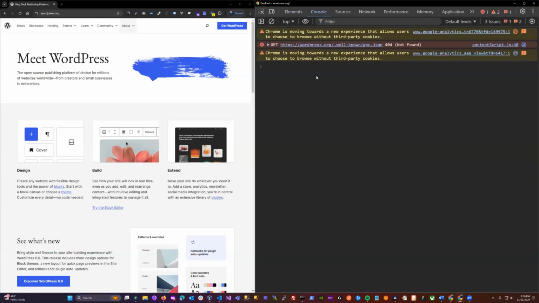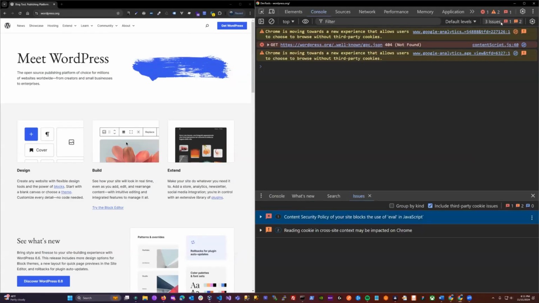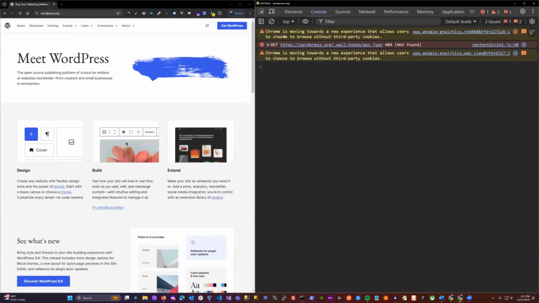All the fun here is the console section. Let's refresh the page. Oh, and as we can already see, two issues. We click on them here and we get more info. I'll close this again, but here we are. So this is an issue in yellow. Yellow is just a warning.